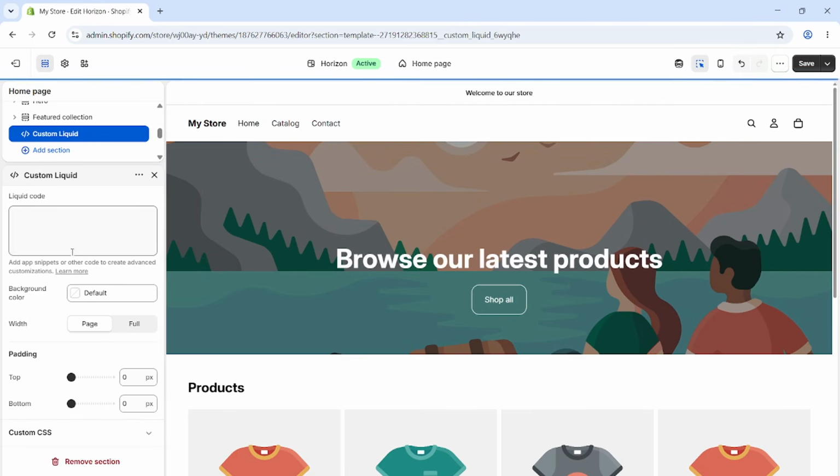When you select Custom Liquid, you should see an area appear in the theme editor where you can paste the embed code. At this point, you will paste the embed code from TikTok, Instagram, or Google Maps. Go back to the source you are embedding, then copy the embed code that is provided for that platform. Then return to Shopify and paste it into the Custom Liquid box.